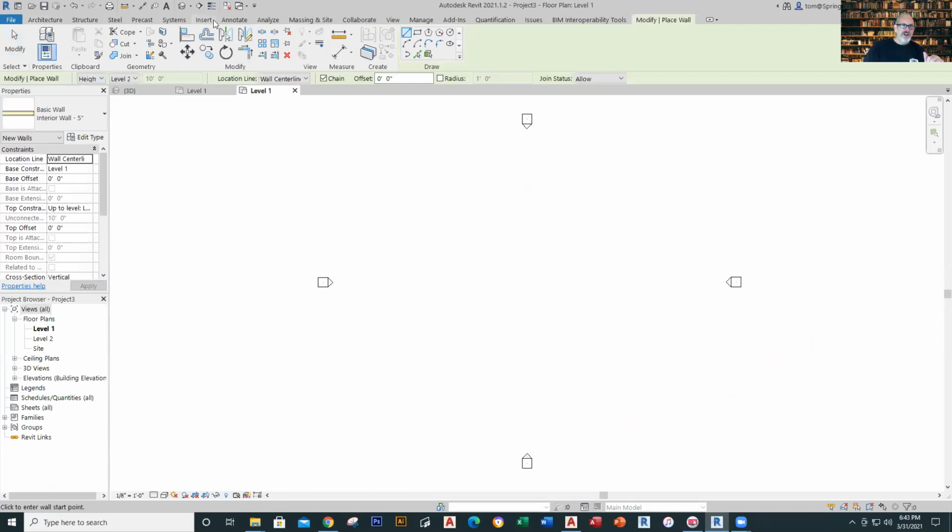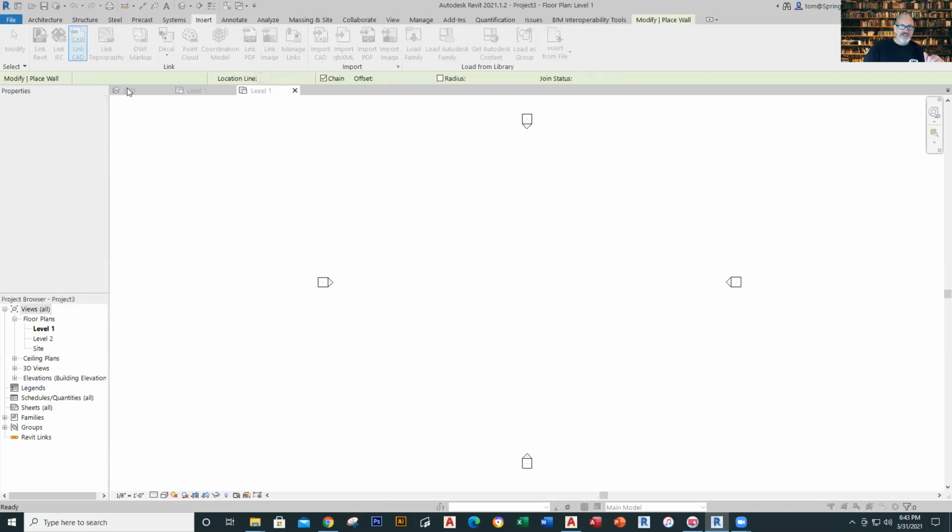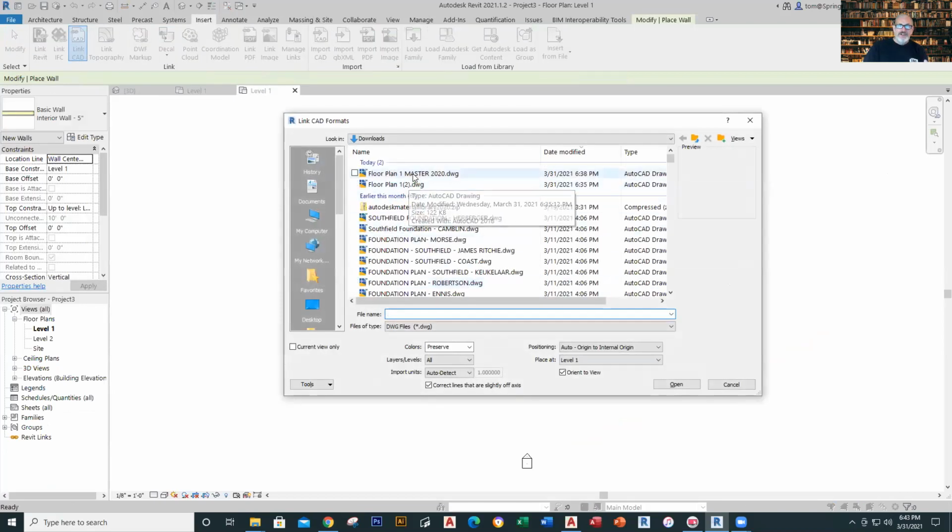So what I'm going to do first of all is go to my Insert again, and I'm going to go to Link CAD. So Link CAD, same thing I did before, Floor Plan 1, Master 2020. And this is where I could change some of the different things in here. Maybe I want to use the current view only. That's an important thing. So I want to link this, go to current view only. I'm going to preserve the colors so I can see them.